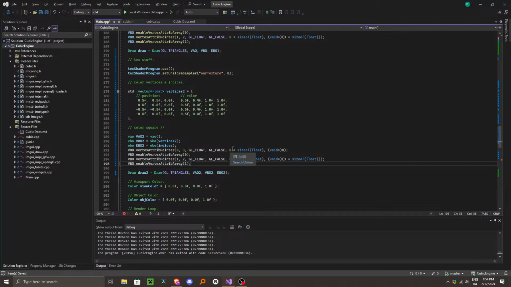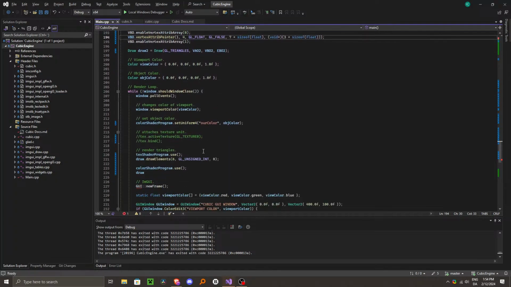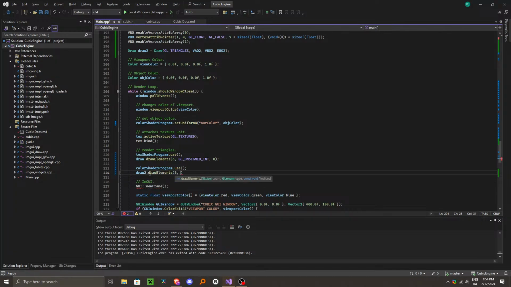So the total amount is now 7. Got 2 more now, and the offset is still 3. The amount it should read is 4, and that's it. Now we can leave this as being the same collection amount. Then we can have draw 2 dot draw elements 6.